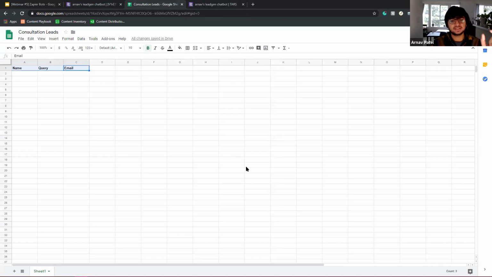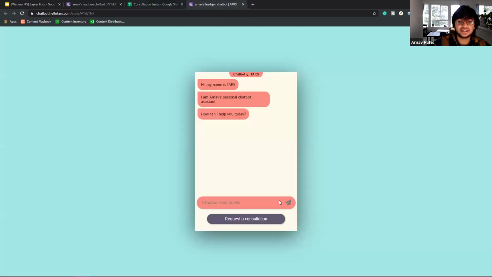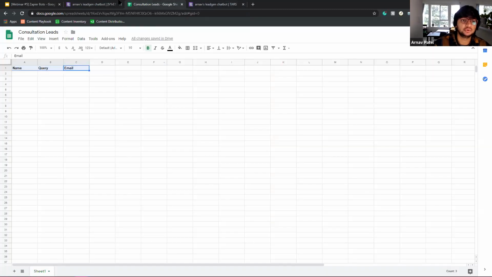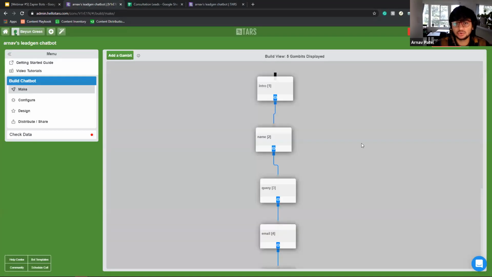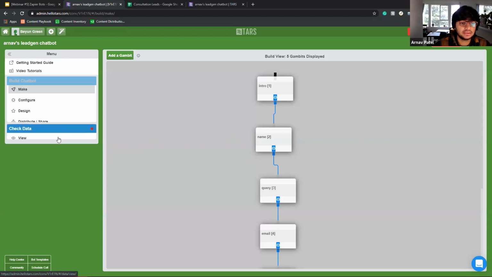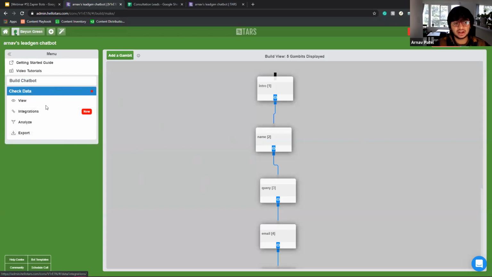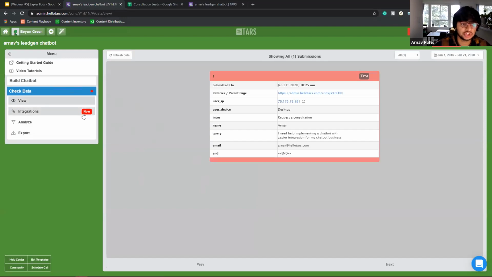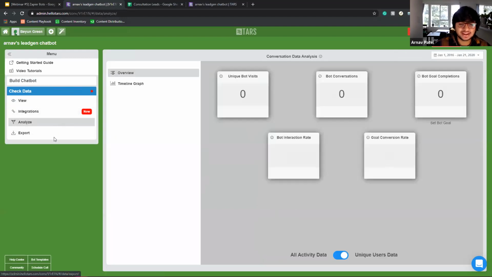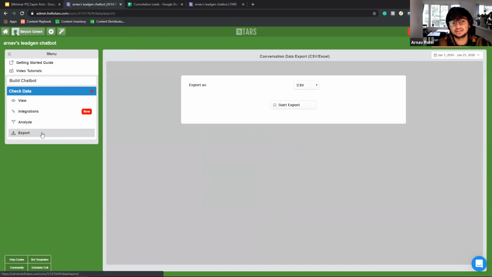Now what we need to do is connect those two points together. So we need to connect this lead capture system to this Google Sheet. And to do that, that's where Zapier comes into the picture. So what you want to do is jump back into the builder, hit the check data section. This is where you can actually see all of the data that your bot is capturing. So if I hit view, you can see the conversation I just had. Analyze and export also give you some top level statistics and allow you to export the data as a CSV to play around with and get a sense of how your chatbot is performing.